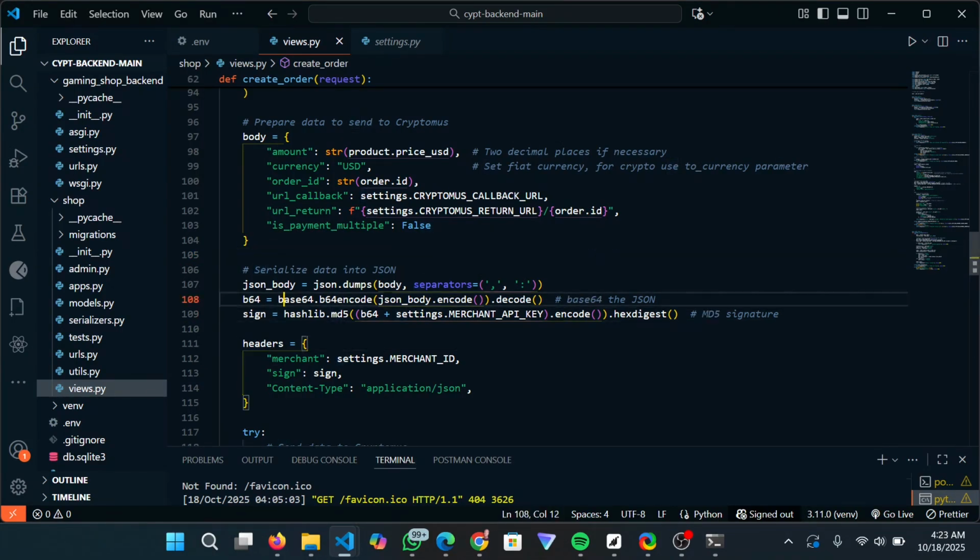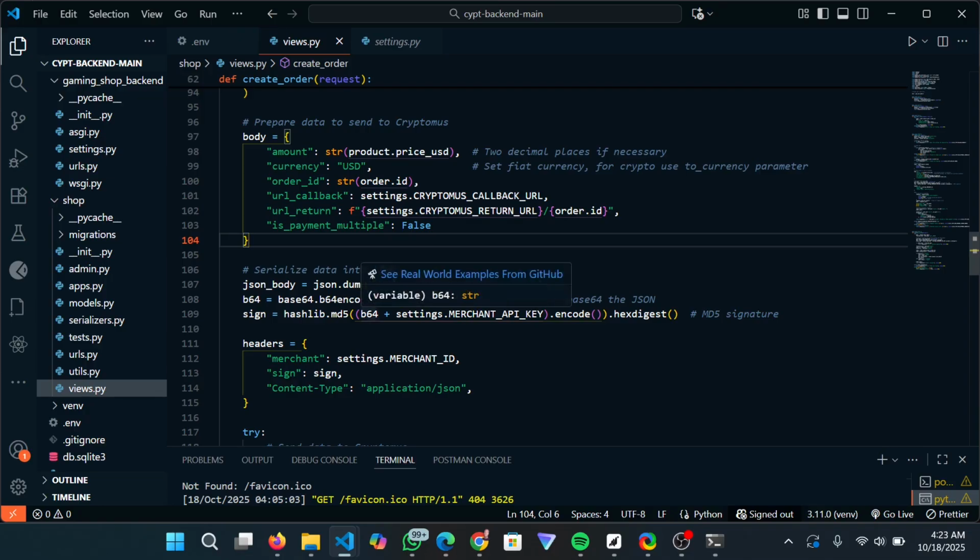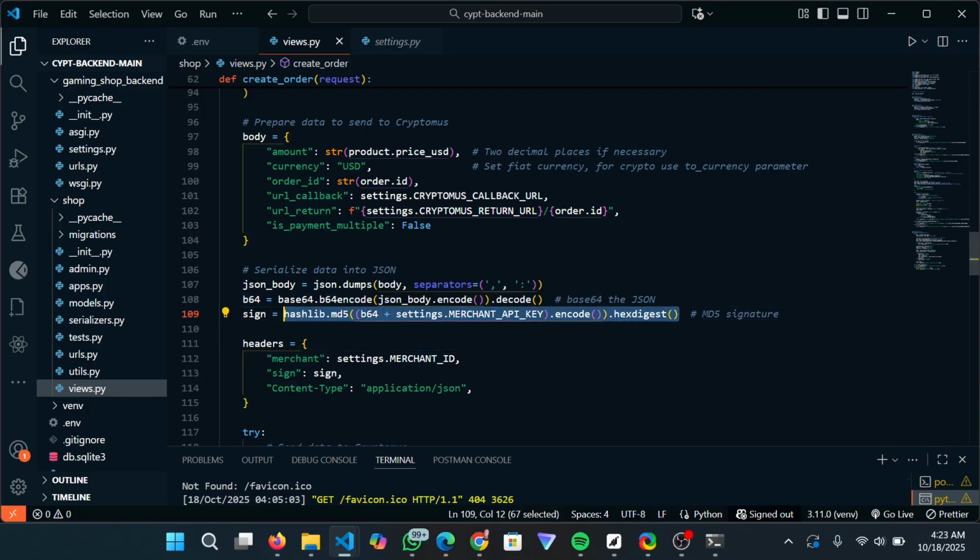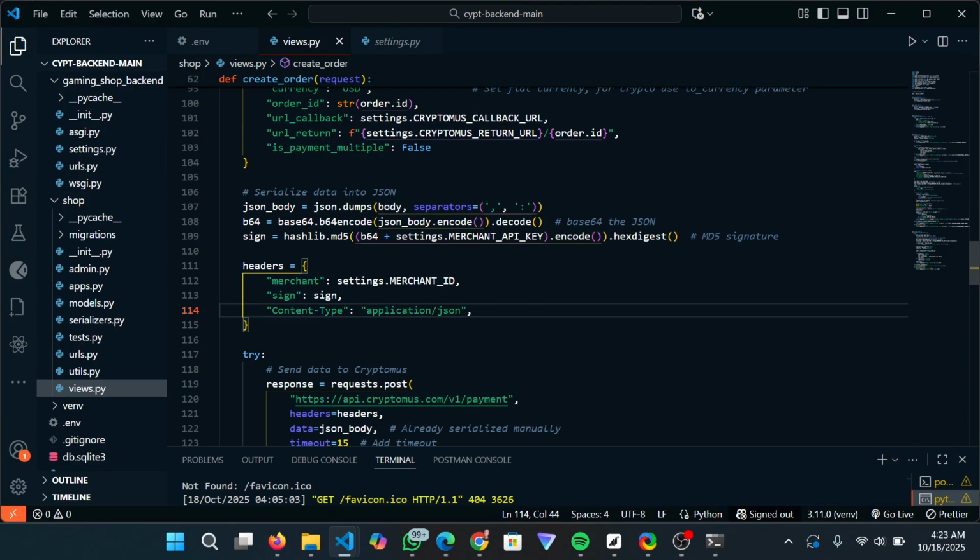So here's a base 64 version of the body, and then we add up the body with the merchant API key, and then everything is turned into an MD5 signature. So you need that, very, very important. As for the headers, you need to send the merchant ID and then the signature, which is what we have here. And your content type should be application/JSON, and you are good.